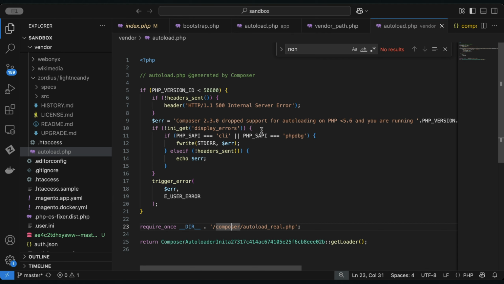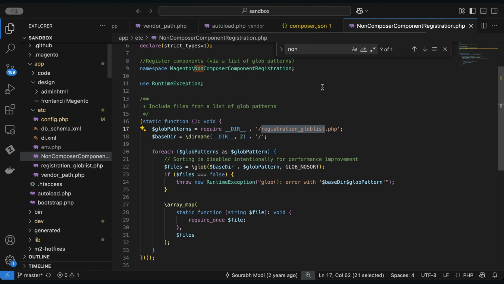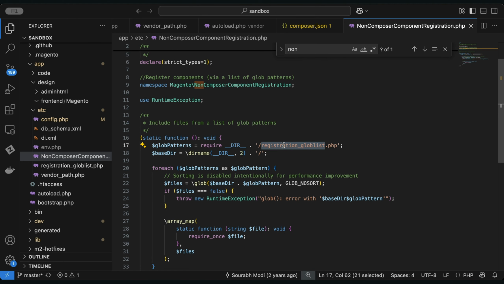This autoload.php comes with composer. So that means if there is any configuration that we need to see in a more readable way, we can see that under composer.json. So we came to the composer.json, and we can see that the system would automatically load this file as well. So non-composer component registrar.php file is also loaded. And under this file, when we came, we can see that it is loading certain components, but it is also calling one more file. And let's go to that file now.